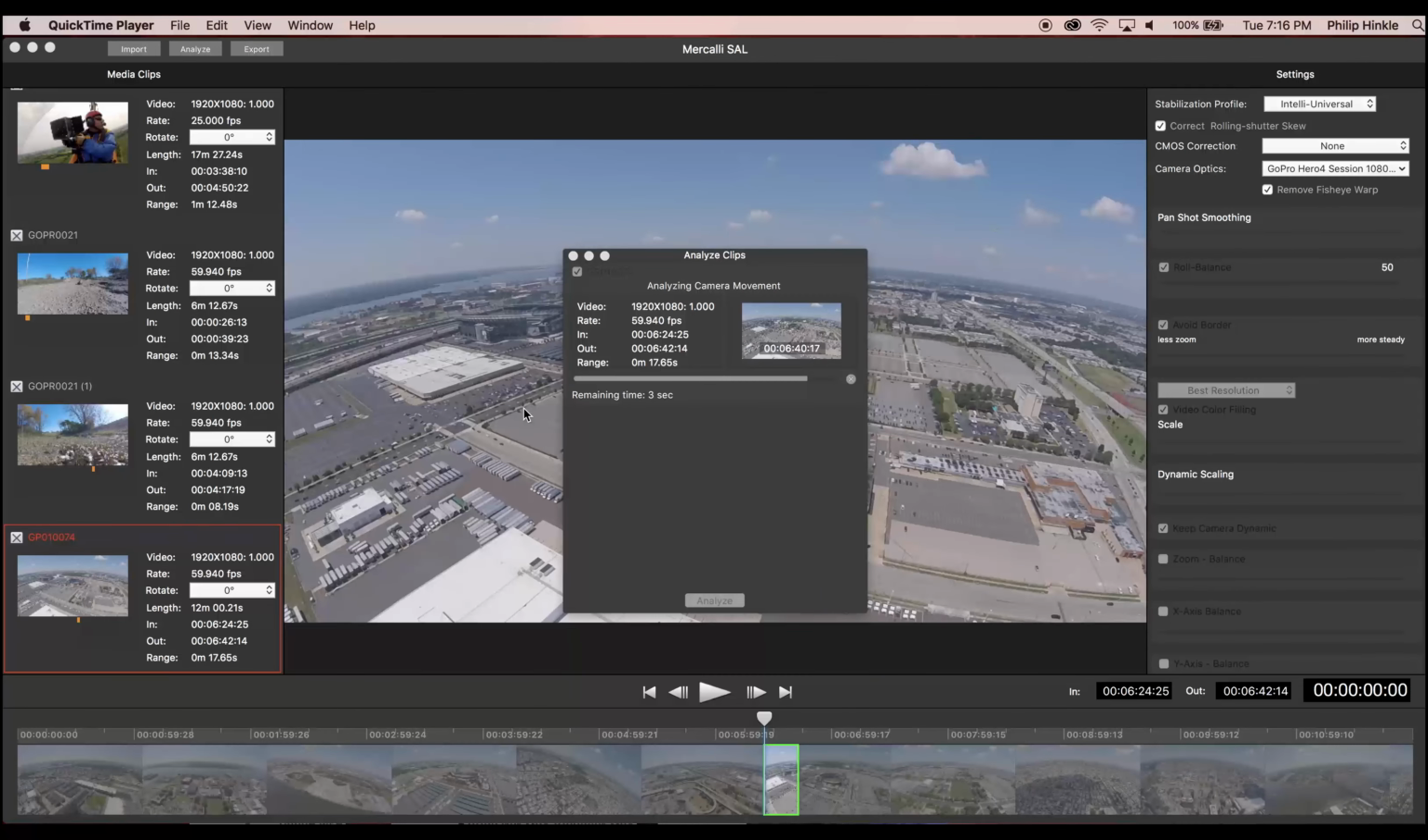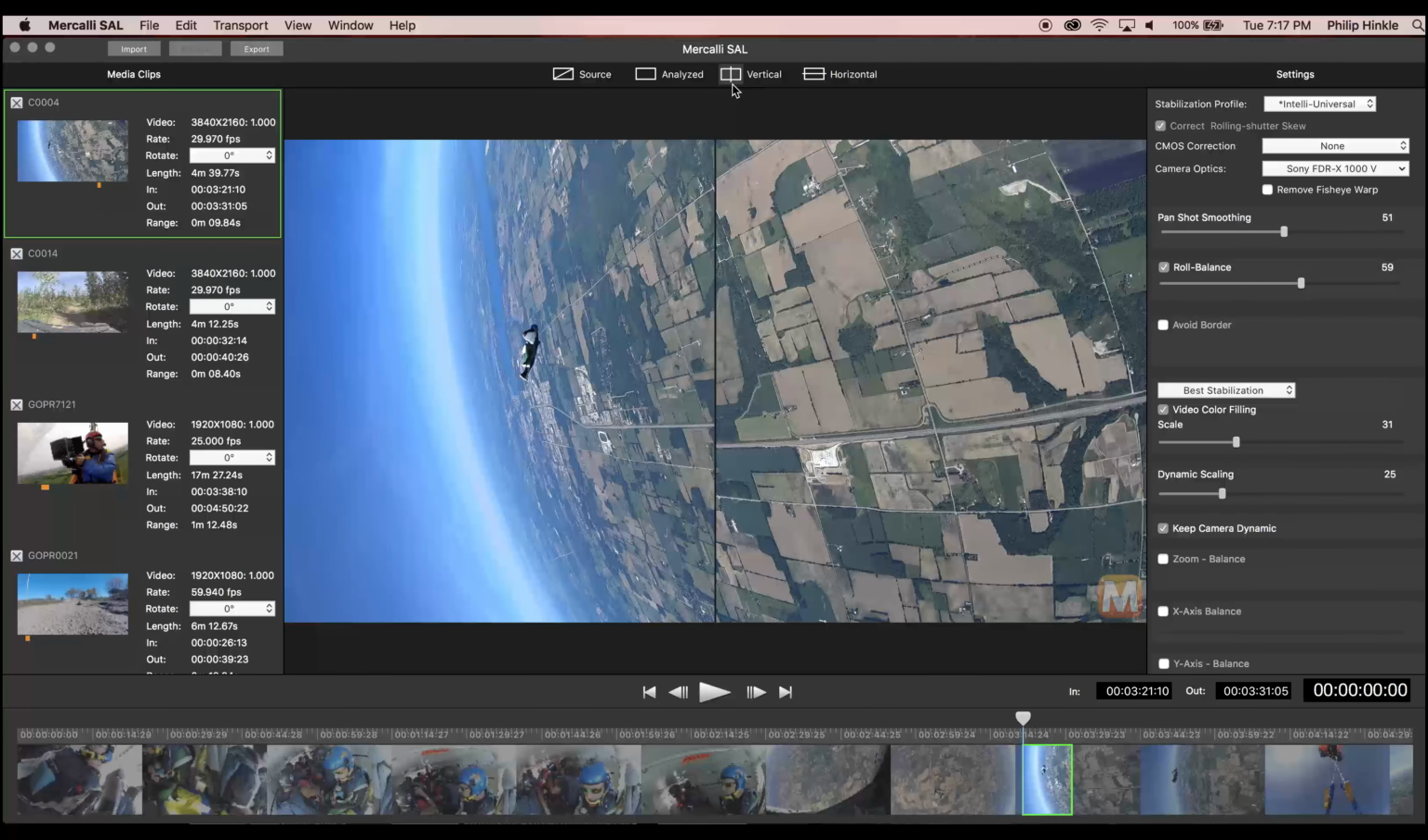Okay, our analysis is just wrapping up on our last clip. Everything is pretty much completed as far as the functionality of making Mercalli for the Mac SAL do its thing. It's time to export our footage. This is a very simple operation.